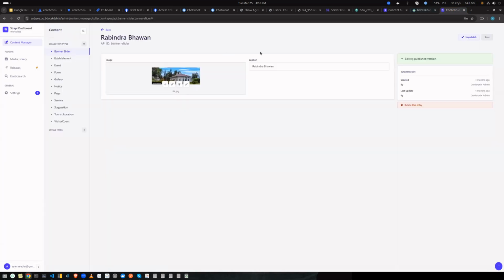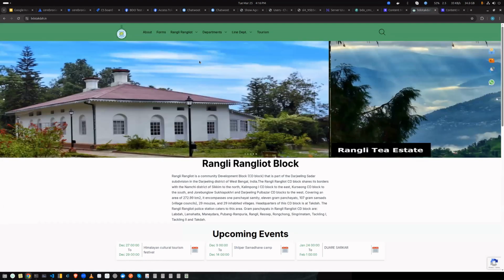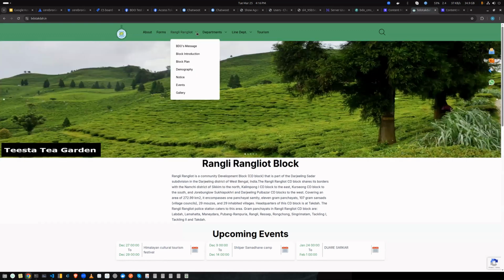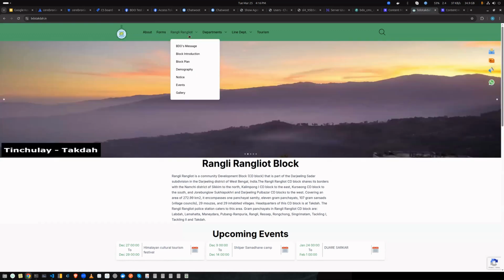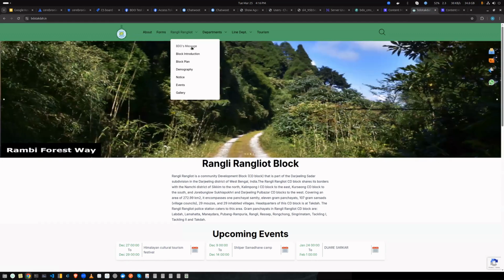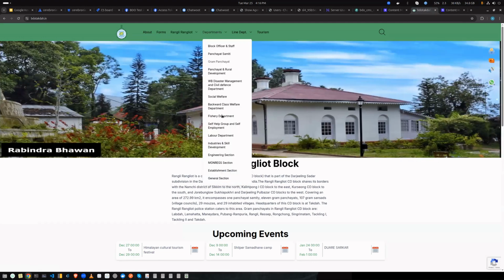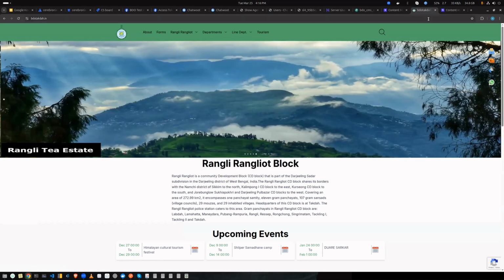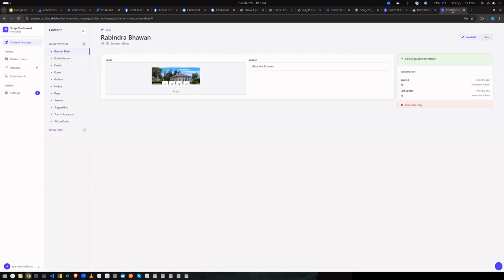And the most important part is where we have all the pages. These are the pages we have in the department section, or some of the pages available in this Wrangly. This is everything specific to the block, like the video message, block introduction, or the different departments like fisheries, forest health, and all that. So all that content is available in this pages collection.